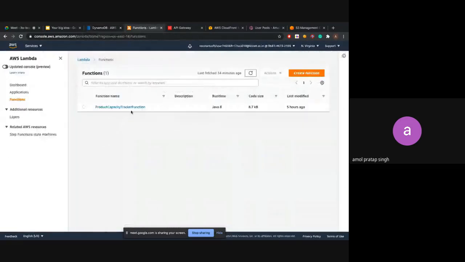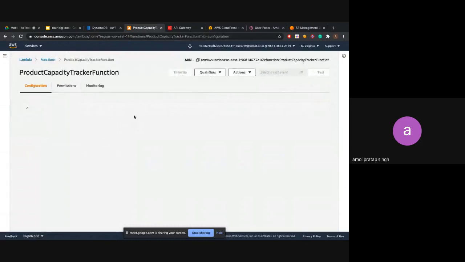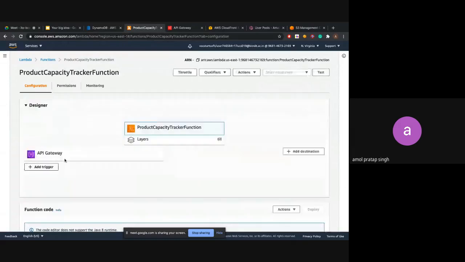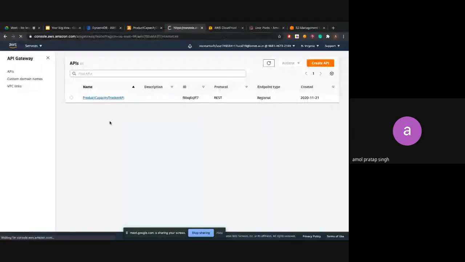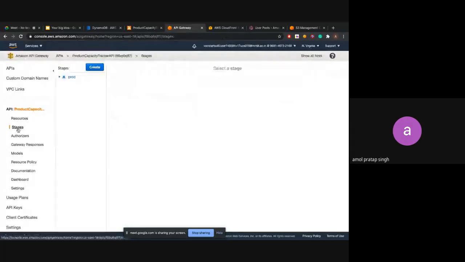Then we have also created an AWS Lambda function known as the product capacity tracker function, and we have uploaded our backend code in it. This will be triggered by our API Gateway. We have created an API, and when the request comes to the API Gateway, it will trigger this particular Lambda function. This API Gateway is known as the product capacity tracker API, and it will be used to trigger our Lambda function.